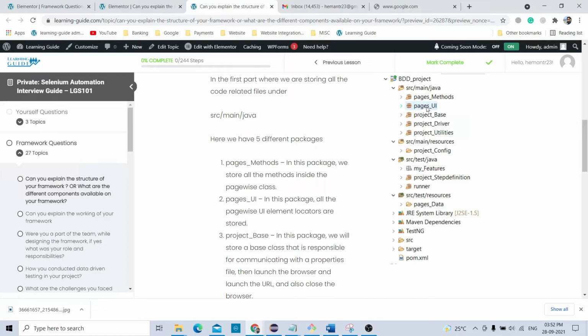Same way we will have pages UI, and here we are going to store all the UI based elements, all the locators. We are going to store all the locators here.